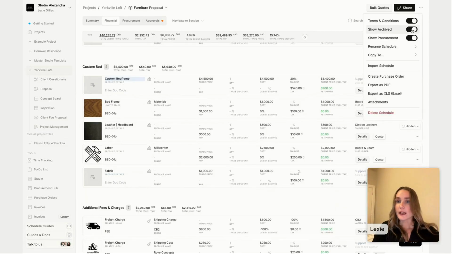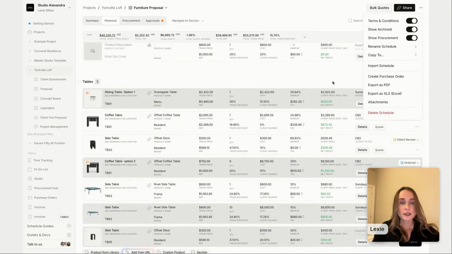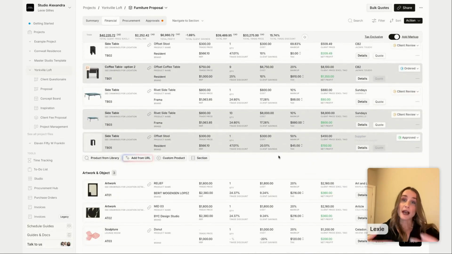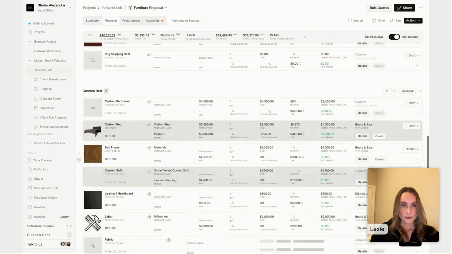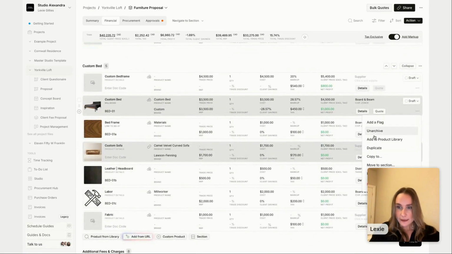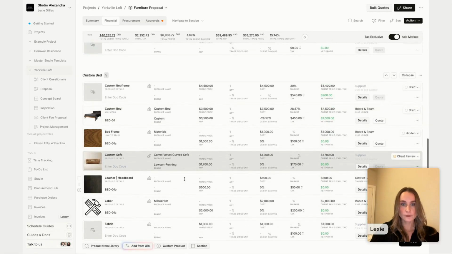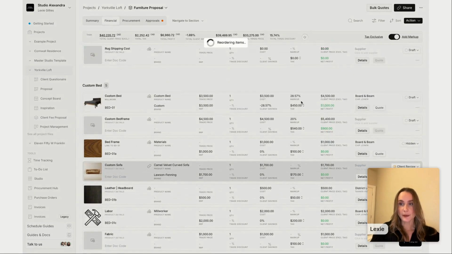I'm just going to open my archive. So if you didn't see me do that, that's in the top right-hand corner, archive section. And that's how you can pull back products. So if you're working through that whole phase of kind of specifying things in and out, the archives are really great for that. So just going to pull back this bed. And then I would mark this for client review.